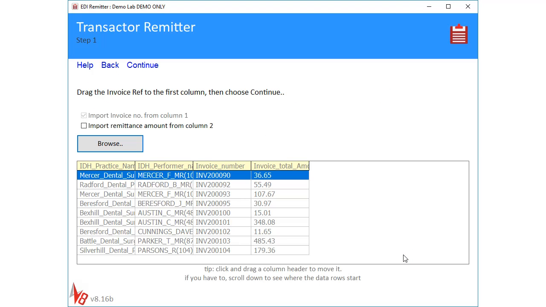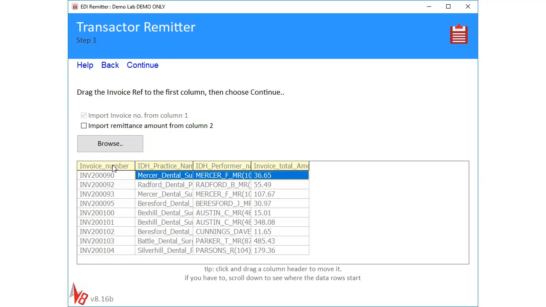The remitter will check through the contents of the file and then present a list of the invoices and amounts it found. For large files, this could take a few minutes to process. Once the summary appears, ensure the first column shows your invoice numbers. If it doesn't, you can drag the yellow header into the correct position.